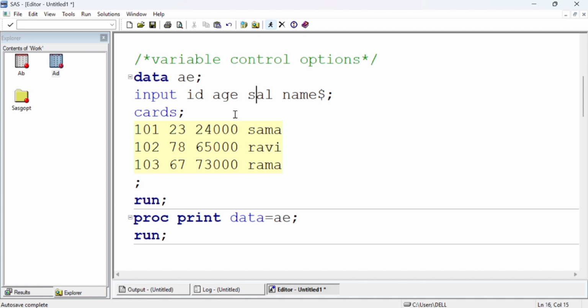I want to display only these 3 variables. I want age, salary, name to be displayed. I don't want ID. For that purpose, which option will we use? Keep option, right? So where will you use the keep option here? No, this is the dataset name. Beside the dataset name, which options will we write? Dataset options only we will use, right? But where will we write the keep option?